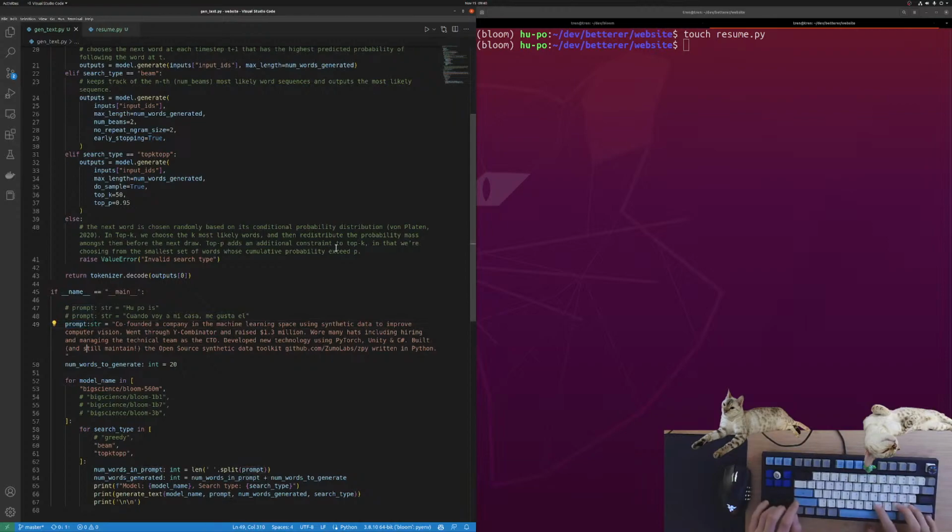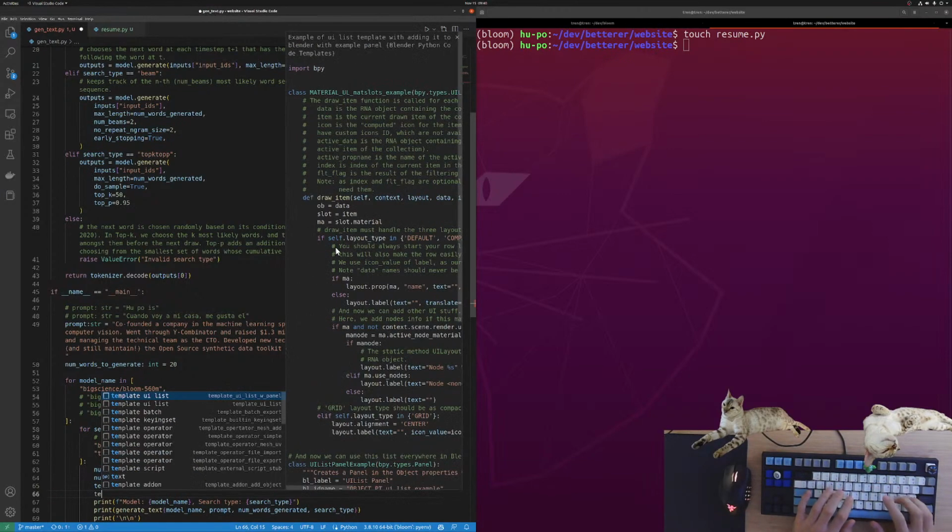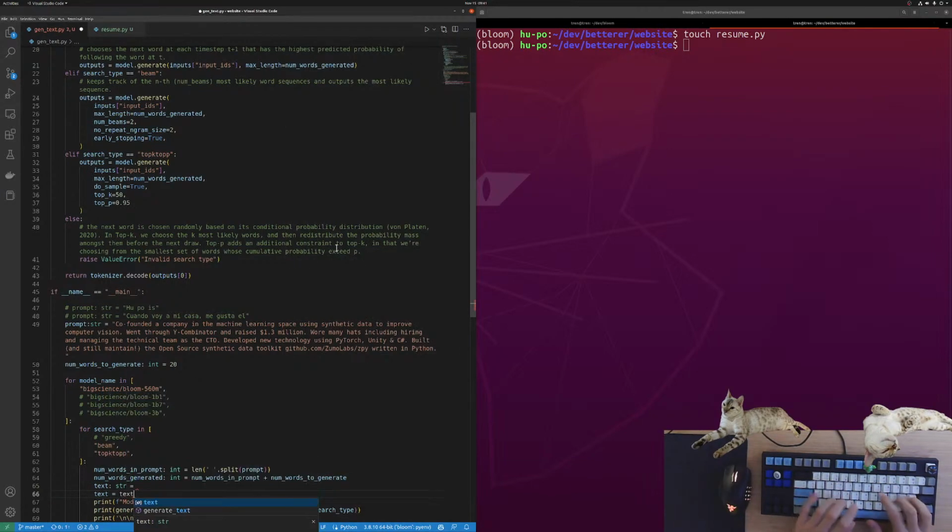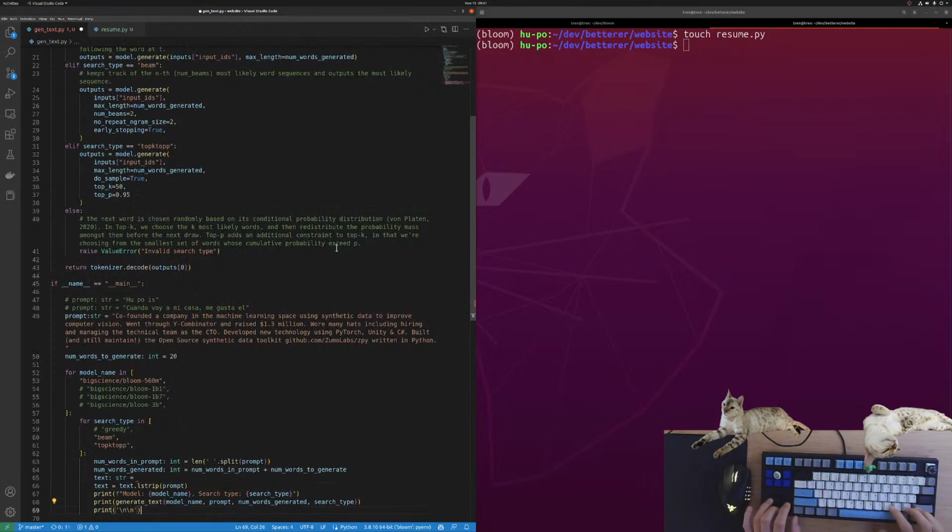And actually, why don't we say text equals, and then we'll do text dot lstrip prompt. So what we're going to do is get rid of the prompt. We're going to generate the text, then strip out the prompt from the front of it, and then output the text.